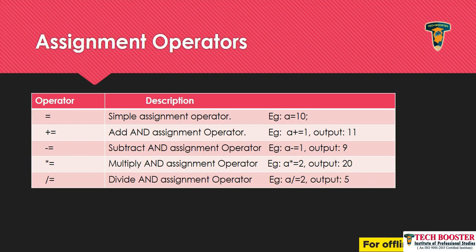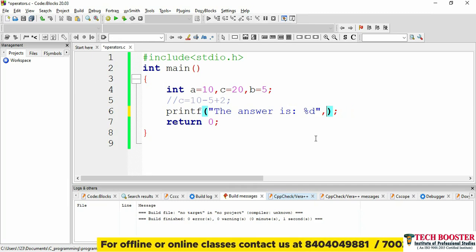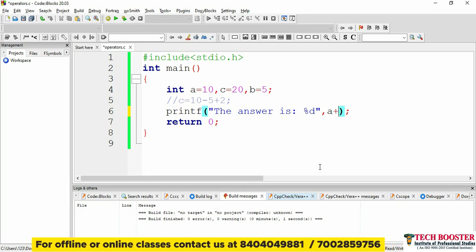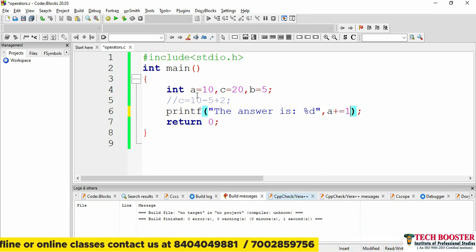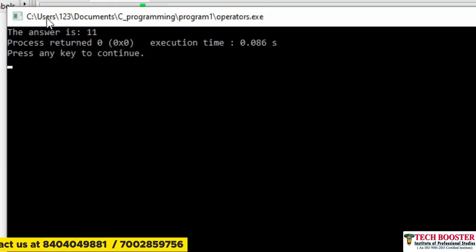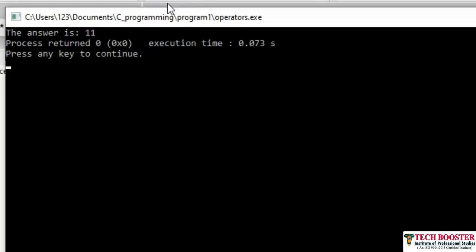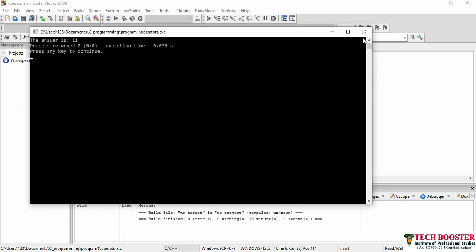Now let us try all these things out in our code block, and that will make things much more clear. Here you can see I have my a as 10. Now if I write a plus equal to 1 and run my program, my answer will be 11. Similarly, I can write this as a equals a plus 1. Now if you run, you will get the same answer, that is 11. So this is your plus and assignment operator.